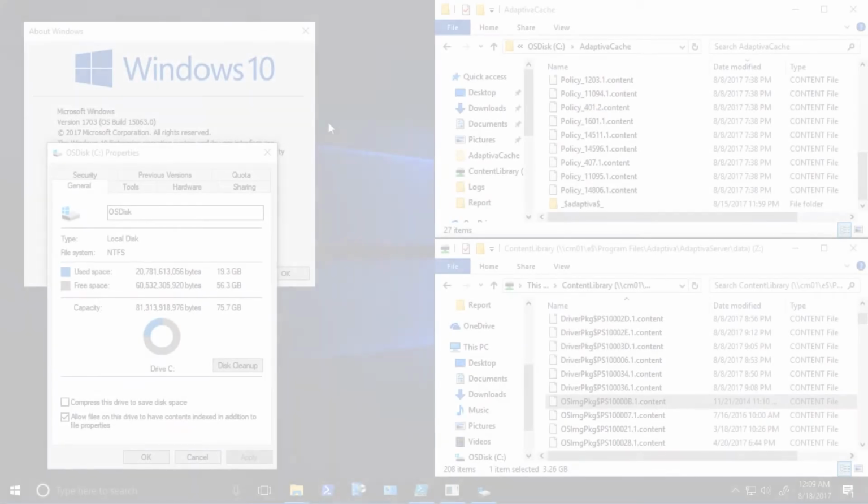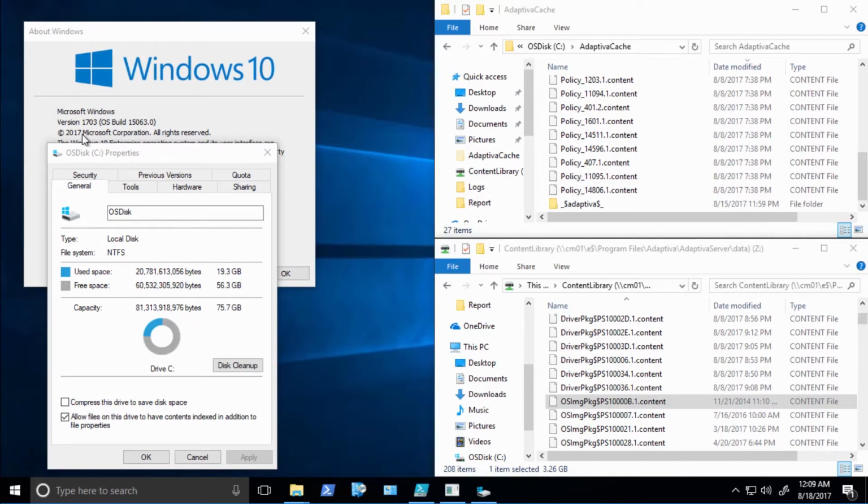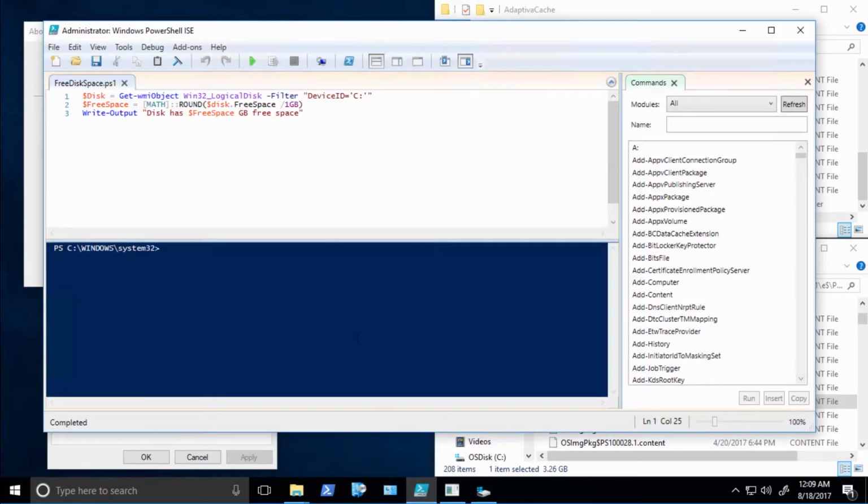Here we have a Windows 10 client. As you can see from WinVer, this is Windows 10 version 1703, or the Creators Update. If you look at the properties on the OS volume, we can see that we've used 19 gigs and we've got about 56 gigs free. You can also check this in PowerShell by running the following PowerShell script. Again, the disk has 56 gigs free.